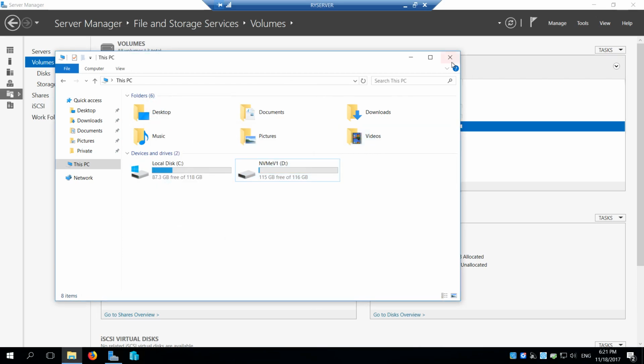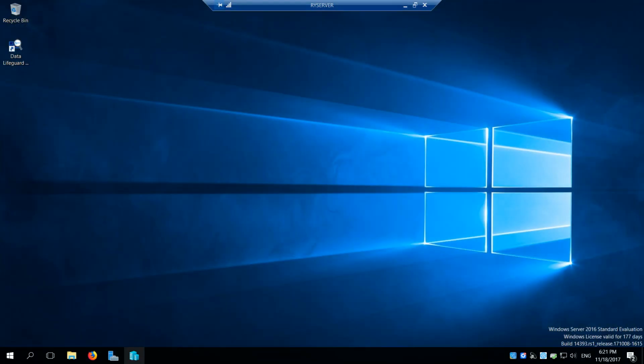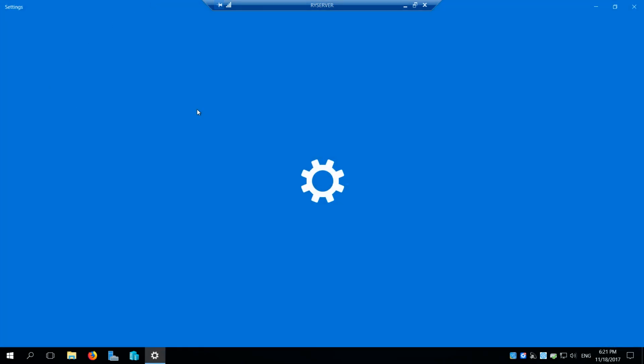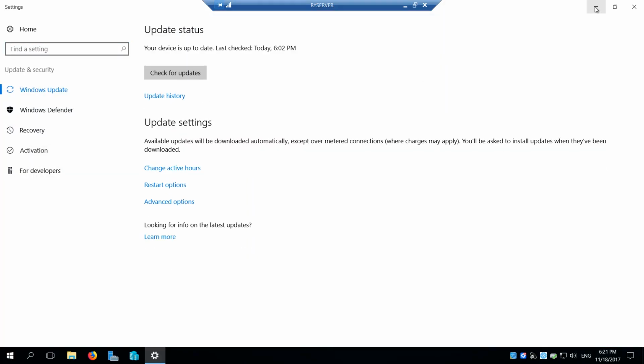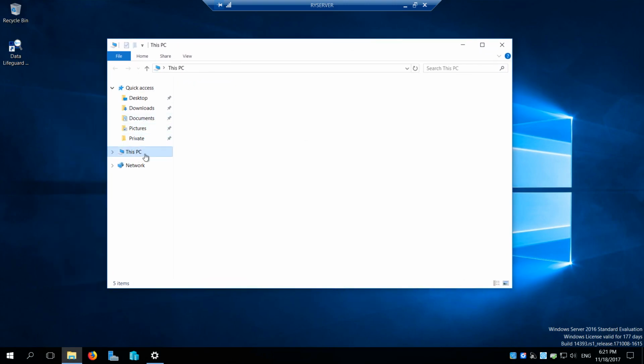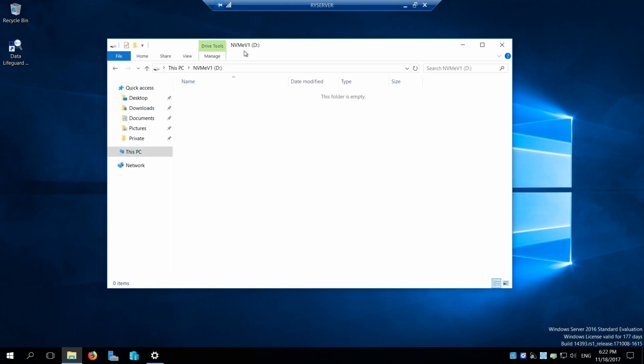Now, that's about it for storage spaces. There isn't really anything else to touch on with that. It says here we need some updates. Let's check that out. I can just go ahead and install that. So that's essentially how you add a drive and configure your storage pools and all that kind of stuff.